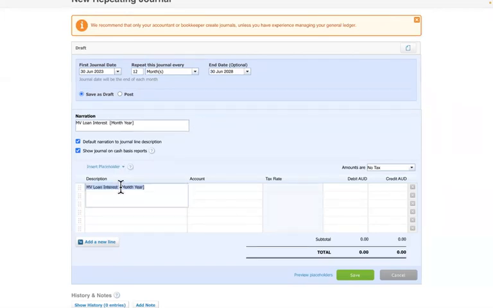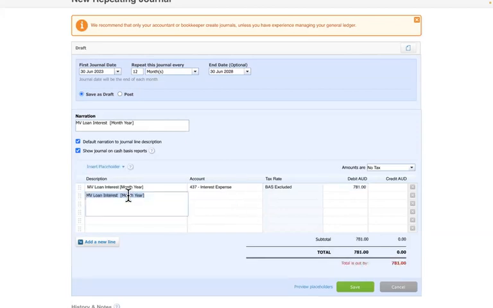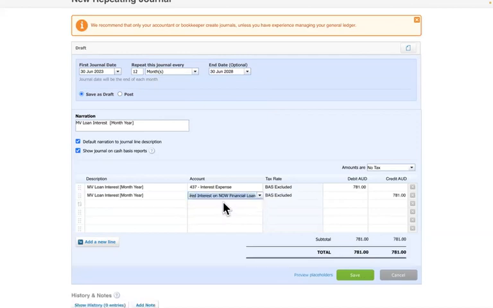When I enter into the description, it will pick up this narration from the top part of the journal, which is fine with me, less typing, less spelling mistakes. I will select my interest expense account and I will enter my interest amount. Again, it's picked up the narration, and then I will choose my interest loan account and it's already put in the credit amount.